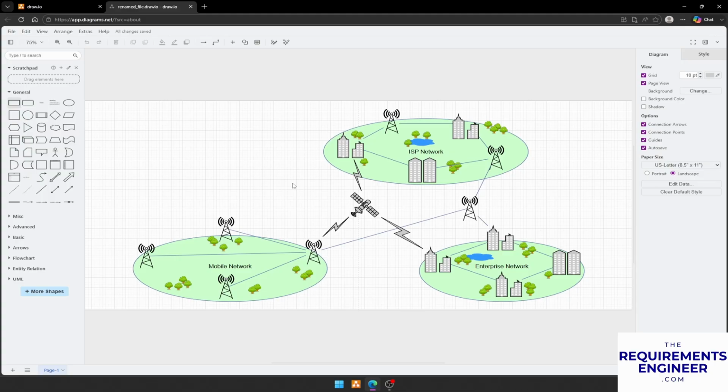Now drawio updates the file name. And after that, I can see the new file name at the top. So I know the rename worked.